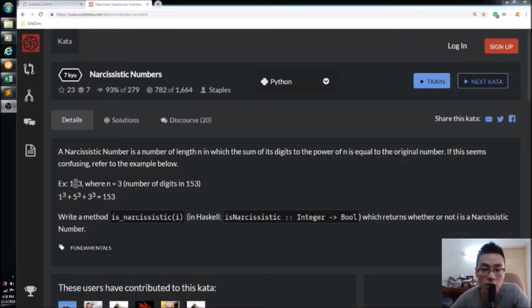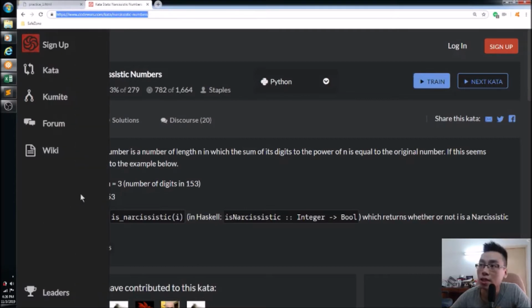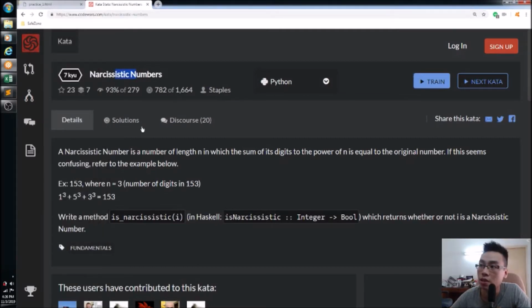So for my first video in this series, I thought I'd start with something simple, and I found this problem on Code Wars. It's about working with a narcissistic number, and it's basically a number of length n in which the sum of its digits to the power of n is equal to the original number. Basically, if you take a look at this example given, 153, we're breaking it down to its own separate digits, and we're raising it to the power of its length. So 1 to the power of 3 plus 5 to the power of 3 plus 3 to the power of 3 equals 153. Sounds easy enough.